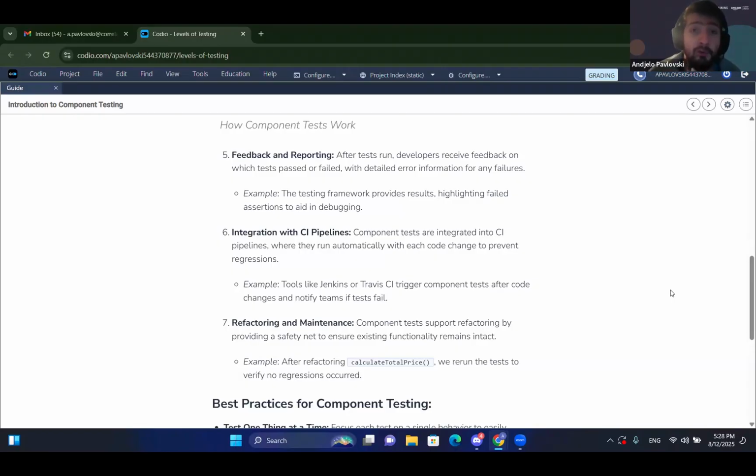Integration with CI pipelines. So as the code itself is integrated in pipelines, the test should also be implemented in the same pipeline, because when you create a component, it doesn't mean that you have to run the test only once and that's it.